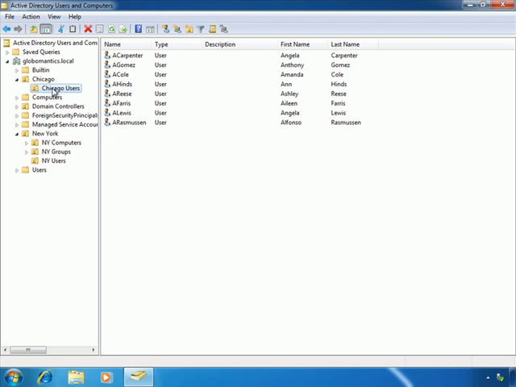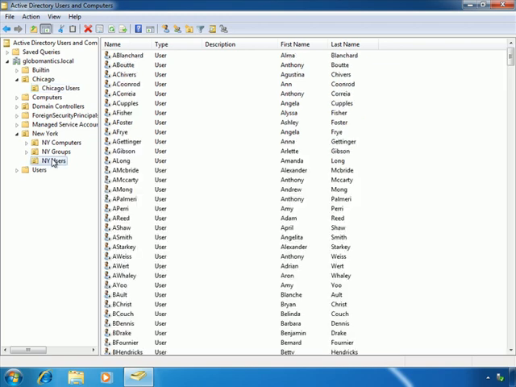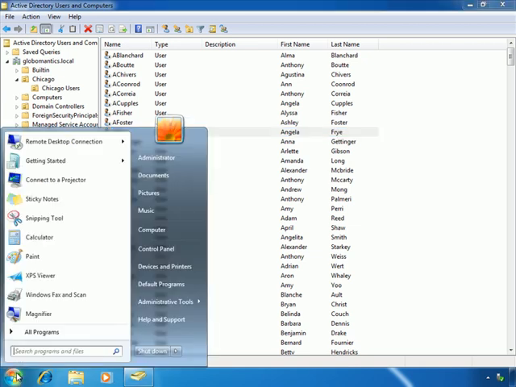Now, let's go ahead and see how this would be done from the command prompt. Let's go over here to New York users and let's pick somebody. Let's say right here, Angela Fry. Okay, that's who we're going to pick on. That's who's going to move to Chicago via the command prompt. I'm going to click Start.